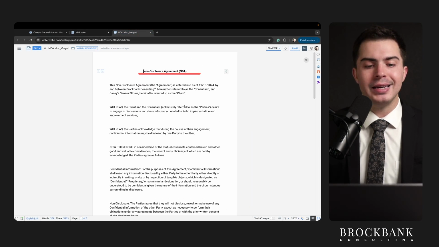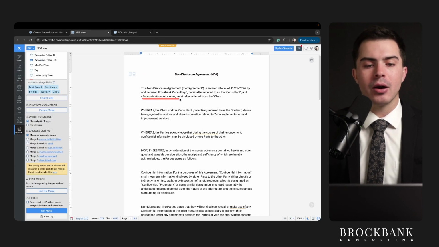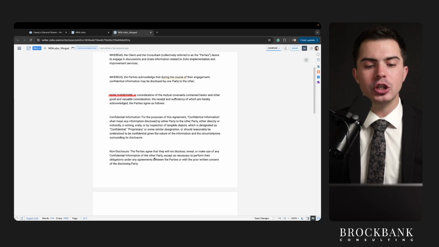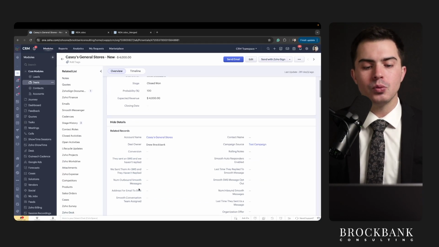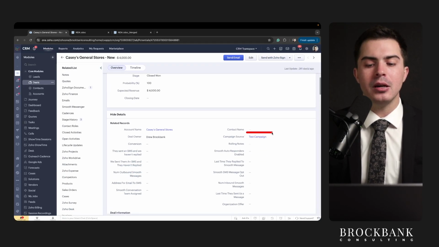Now we got the NDA. So you can see the difference between these two is we've got accounts and .account name. And then here we've got Casey's General Store. So you can see here that the information is merged over correctly. Casey's General Store, Casey's General Store. We don't have the name appear here because we don't have the contact name here inside of Zoho CRM. If we did, it would have pulled over.